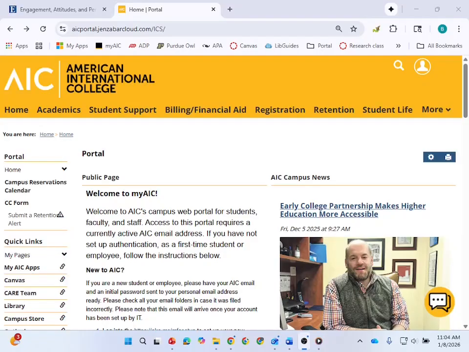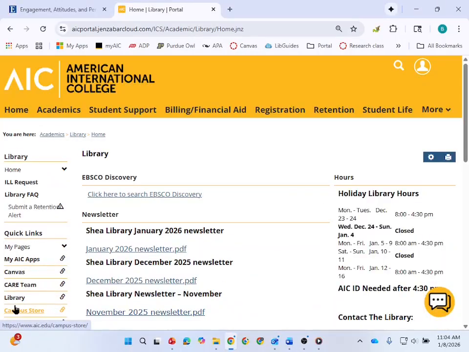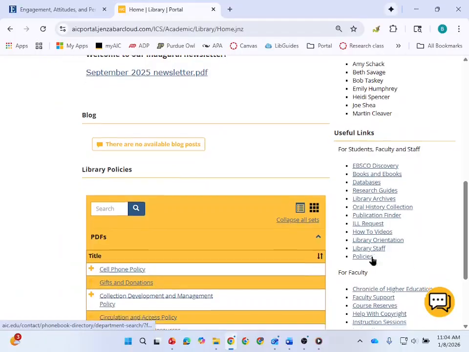You can access the ILL form by signing into the portal and clicking on the library link on the left side of the page. The ILL form is under Useful Links on the right side of the page.